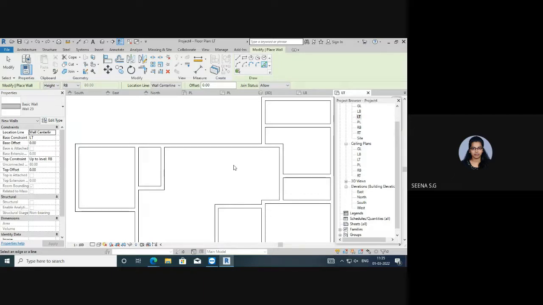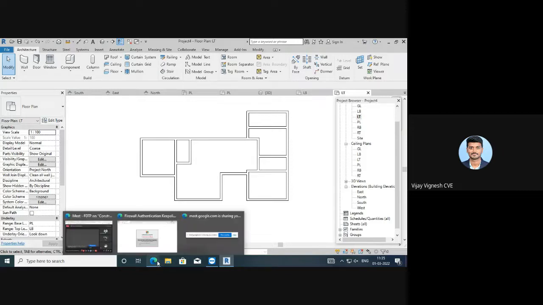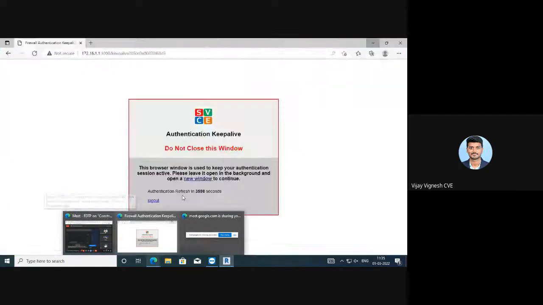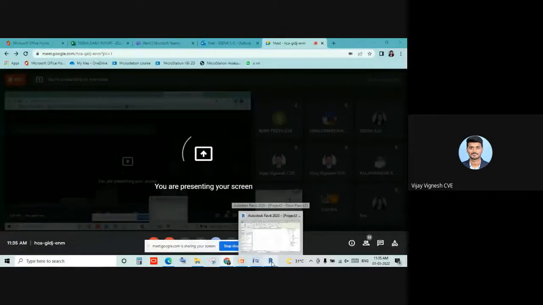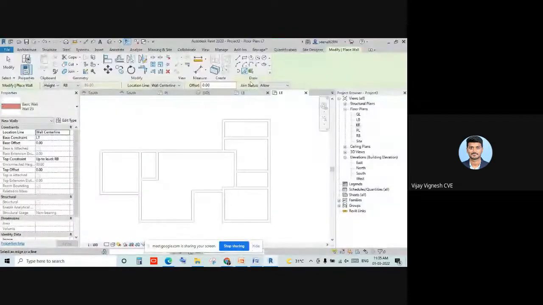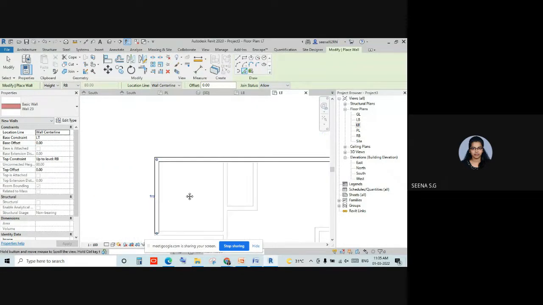Then back to our model. So I want to create the... can you see my screen? No, I'll share my screen. Okay, I'll share. Okay, so here choose the pick line option. So this is, I want to create above the wall, the second level wall. Okay, so like this.